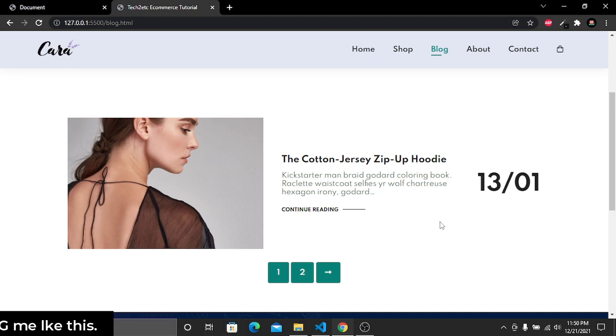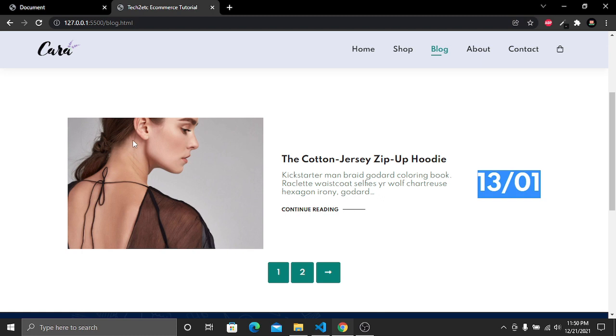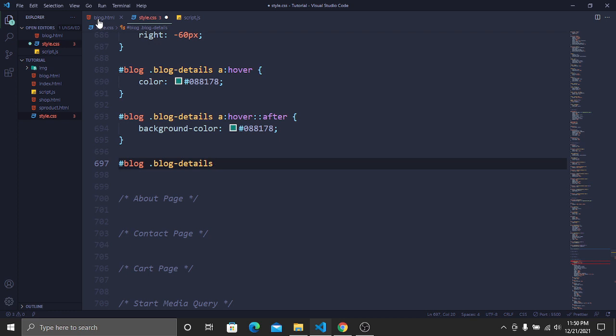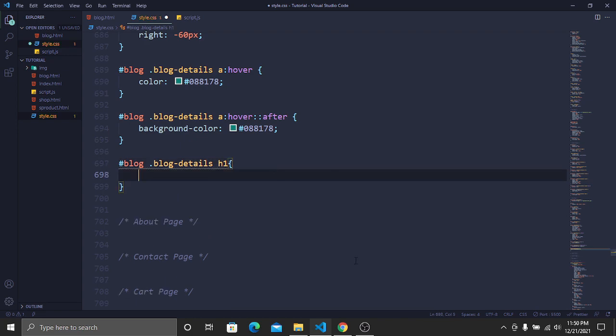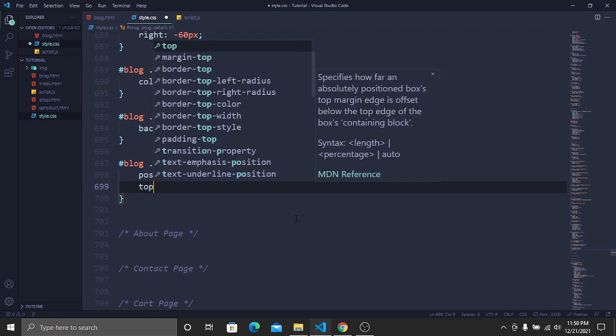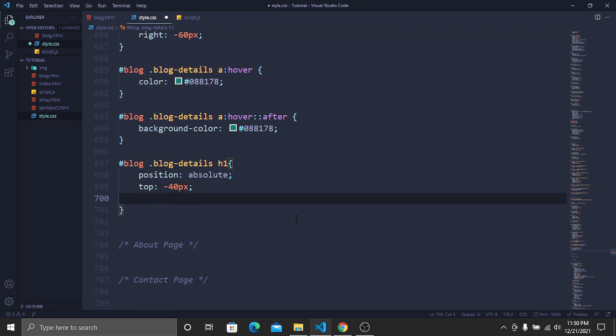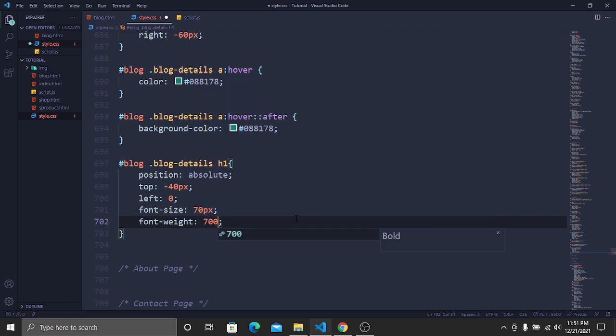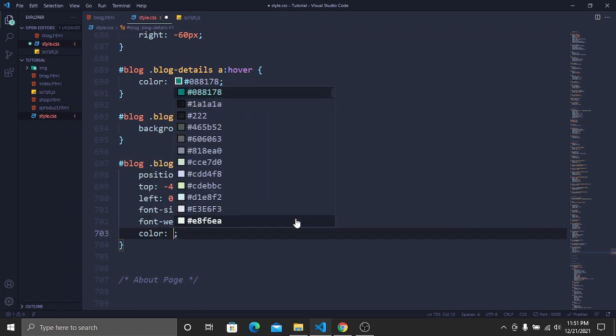So yeah, after this one, now we have to position this heading underneath this image. Okay, so for doing this, just copy this blog and blog details and then paste it here. And then if I go to my blog HTML, here you can see that we have an h1. So we have to target our h1. That's it. So for positioning this text behind the image, we have to use position absolute. And then we have to use the top, and it will be minus 40 pixel. Then we have to use the left 0. Then I will add a font size of 70 pixel, then font weight of 700. Then I will add a different text color, and the color will be this one.